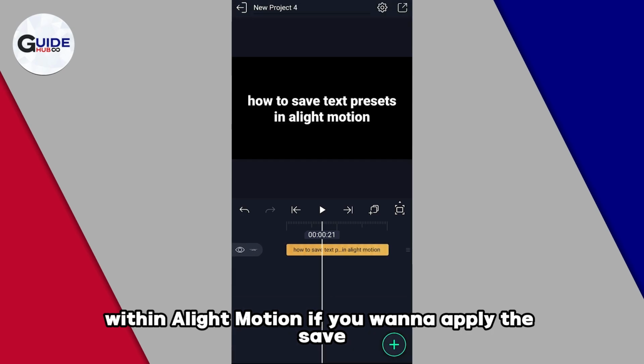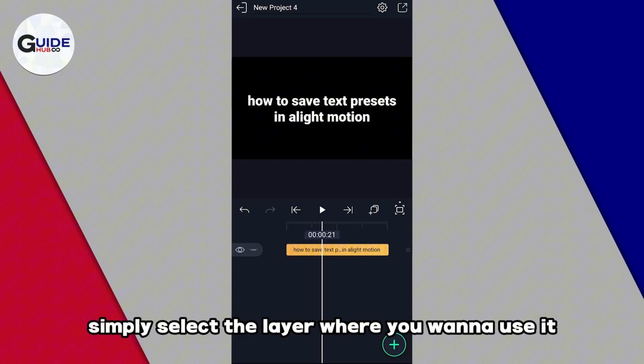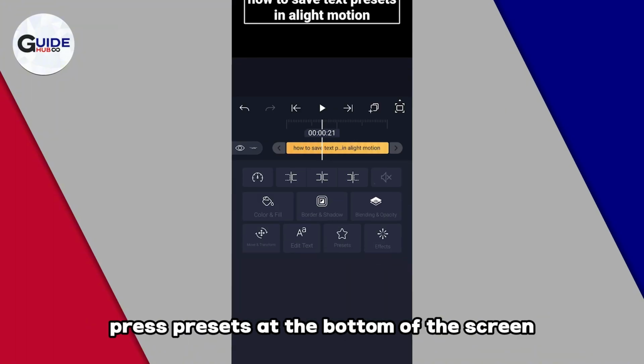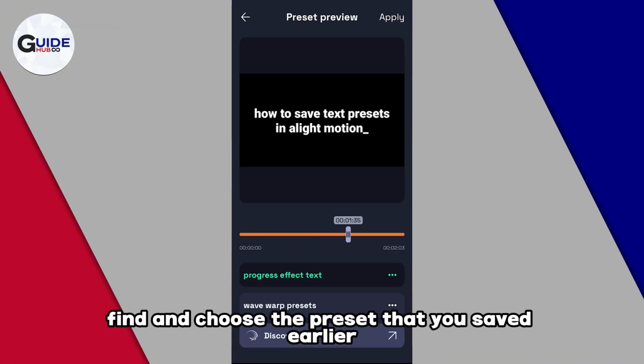If you want to apply the saved preset to another text layer, simply select the layer where you want to use it. After selecting the layer, press Presets at the bottom of the screen. Find and choose the preset that you saved earlier.